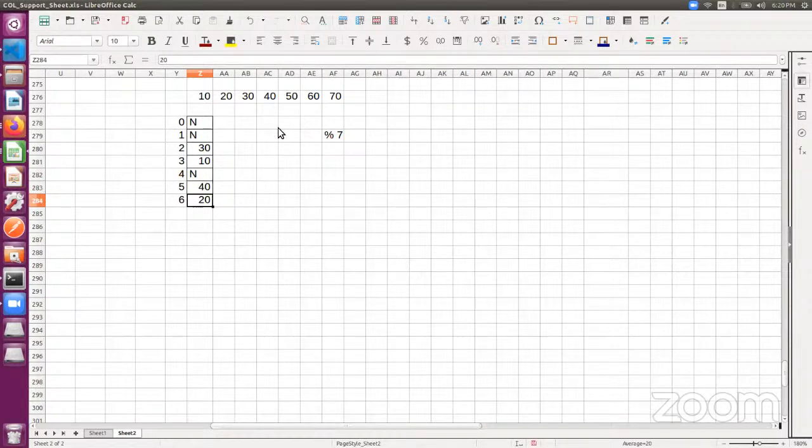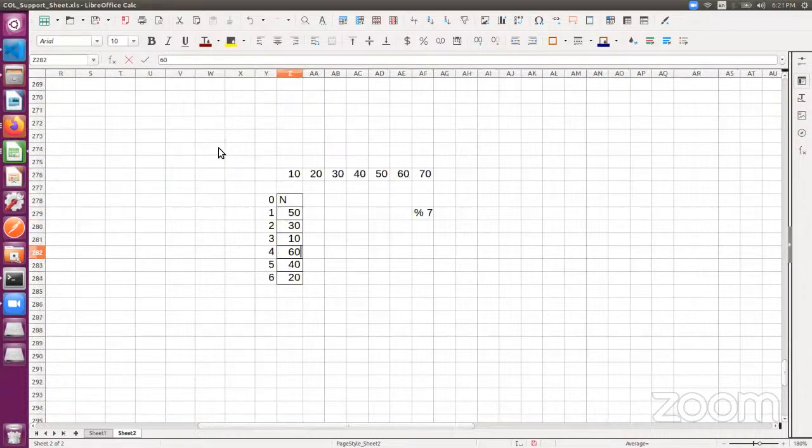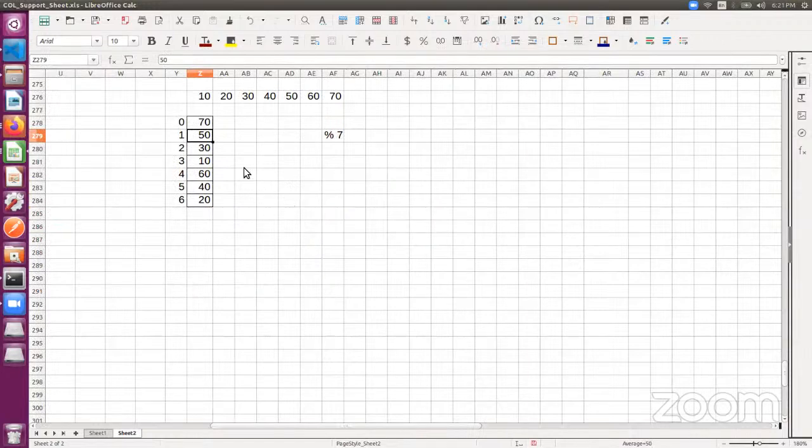50 gives 1. 60 gives 4. 70 gives 0. That's it. Fortunately for this data, there is no collision. All the elements had a unique index. If you apply modulo, everything sat in its corresponding location.